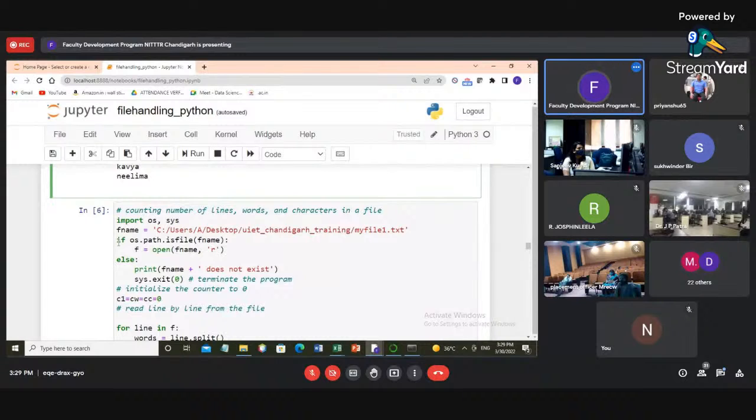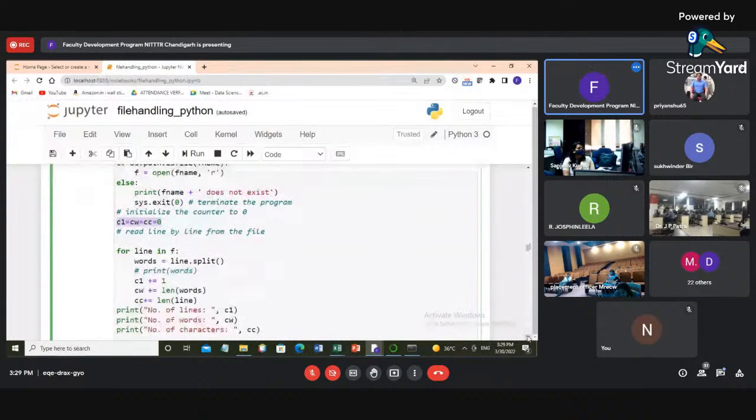Then the same path we are checking; if it is right in the path, then simply open it, otherwise exit. And then I am taking three counters over here, CL, CW and CC. All the three counters are initialized to 0. Why so? Because in the beginning I have not counted anything. CL is the number of lines, CW the count of number of words, and CC the count of number of characters.